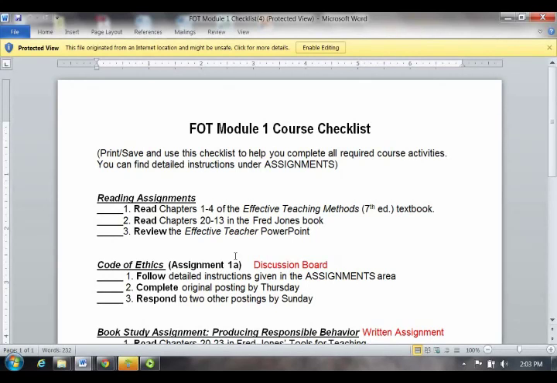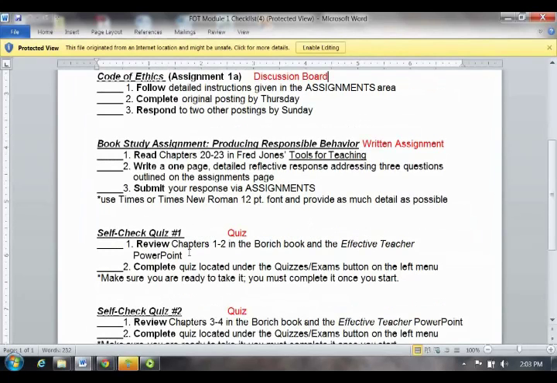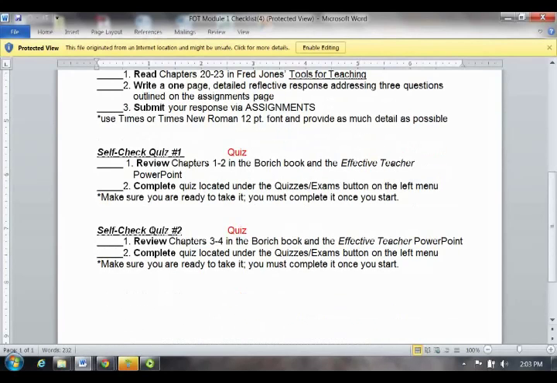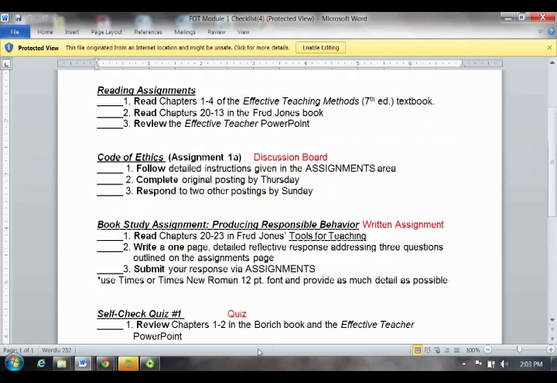I know these are big, huge chapters, but try to do the best you can because you do have quizzes over them. In this unit, you have self-check quizzes, and the computer grades these. The first one is over chapters 1 and 2, and the second one is over chapters 3 and 4. So what I would do is read chapters 1 and 2, take the first quiz, and then take the second quiz after I've read 3 and 4. Once you launch the quiz, you do have to take it, and I have to take whatever grade you get.